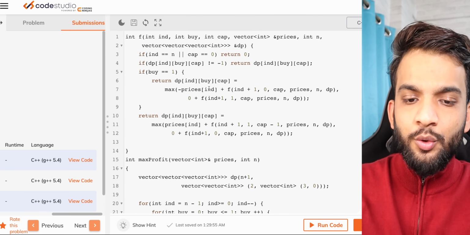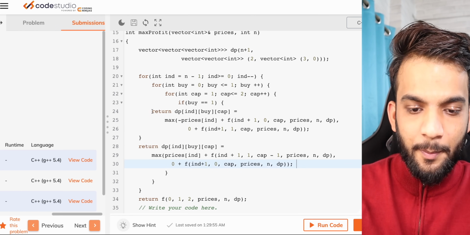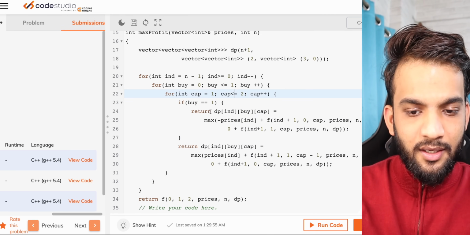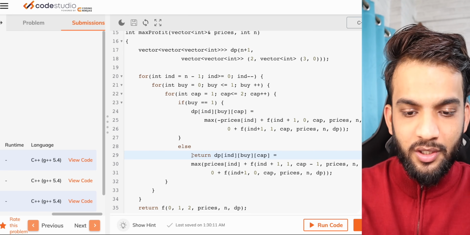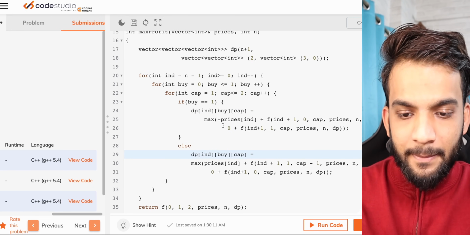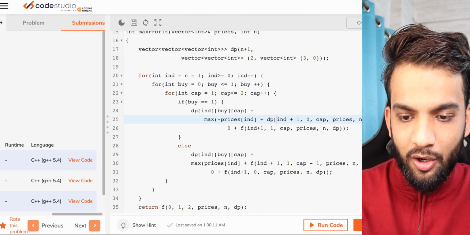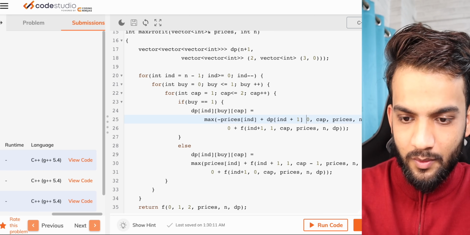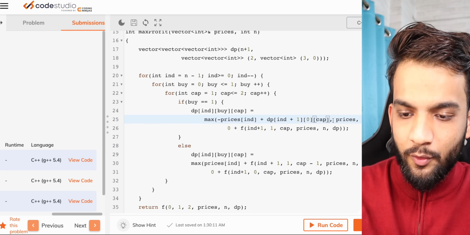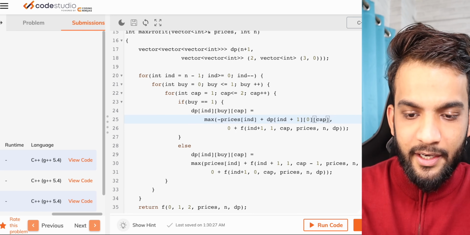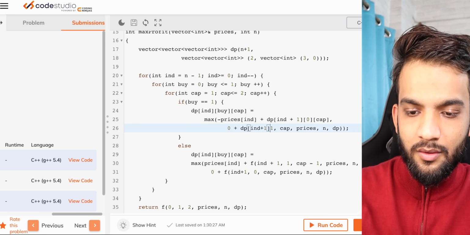So now what's the next thing that you'll do? You will simply take this and copy paste over here. So let's quickly take this and copy paste with some tabulations. Okay, done. Now instead of return, it'll be DP of this. And this will go under the else portion. Again, instead of return, this will be this. And what will be this? F of index plus 1, 0, cap. It will definitely be DP of index plus 1, 0, cap. Okay. And right over here, you can just omit this portion. And you can have the other thing, which is DP of index plus 1, cap.